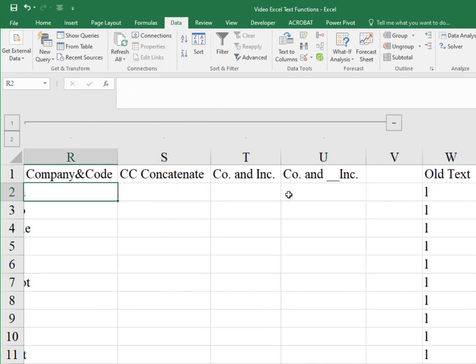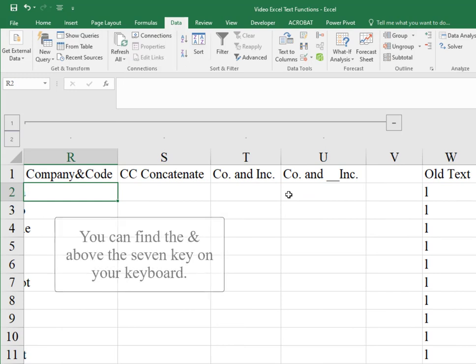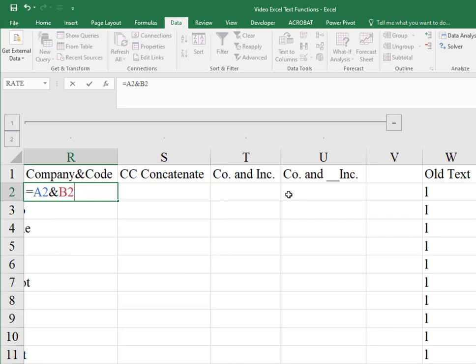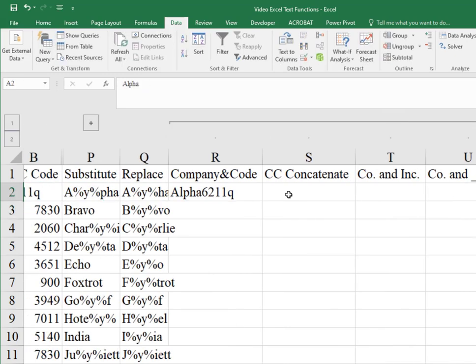And so now we're going to look at how we might join text in Excel. So the first thing we're going to do is simply use an ampersand. So in cell R2, we need to type in the following. Equals A2, the ampersand, and then B2. When I hit enter, you'll see what that does.